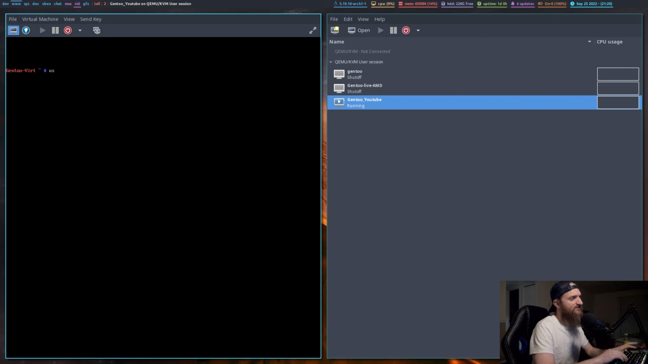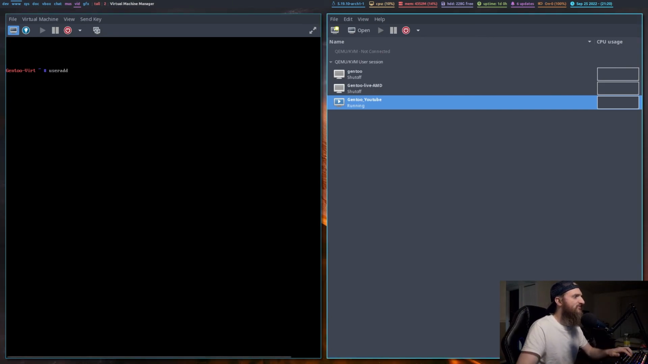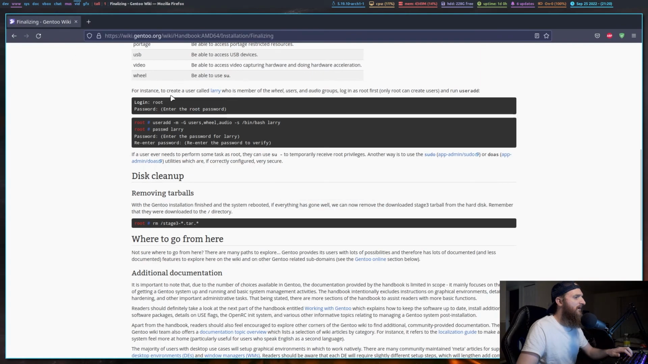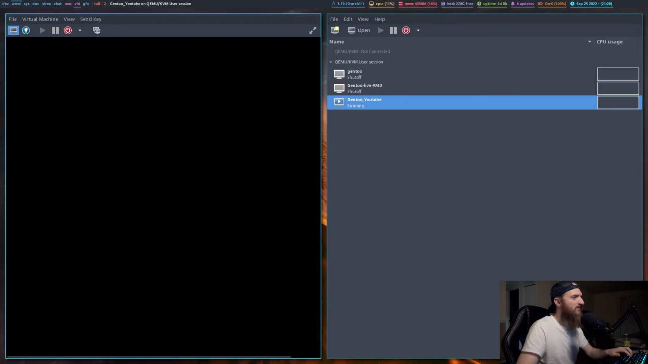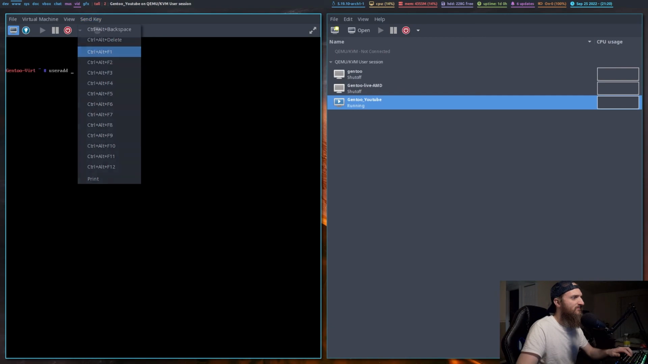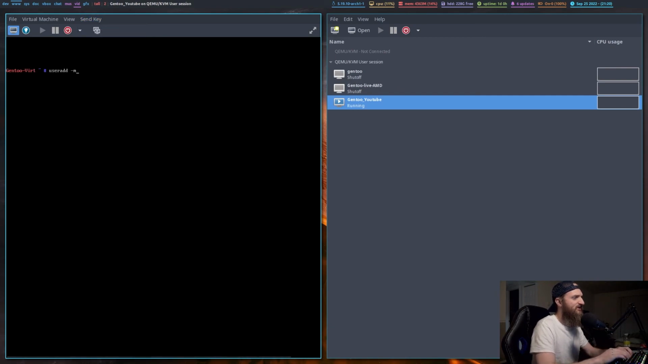And we're going to do this useradd command. So it's useradd -m -G. It's whenever I switch workspaces that the VM starts crapping out. Don't know. But useradd -m -G, and then capital G stands for groups.